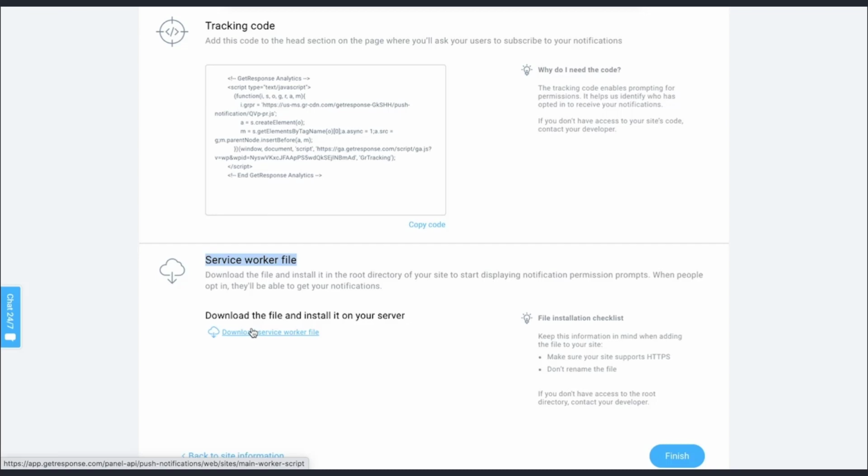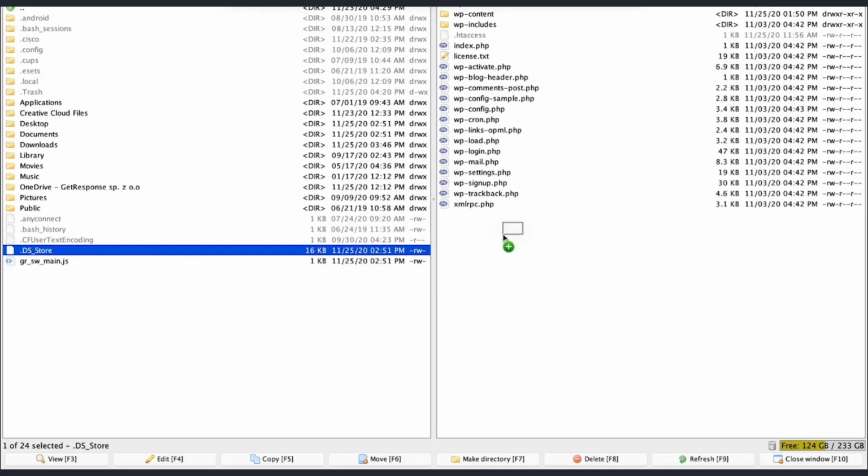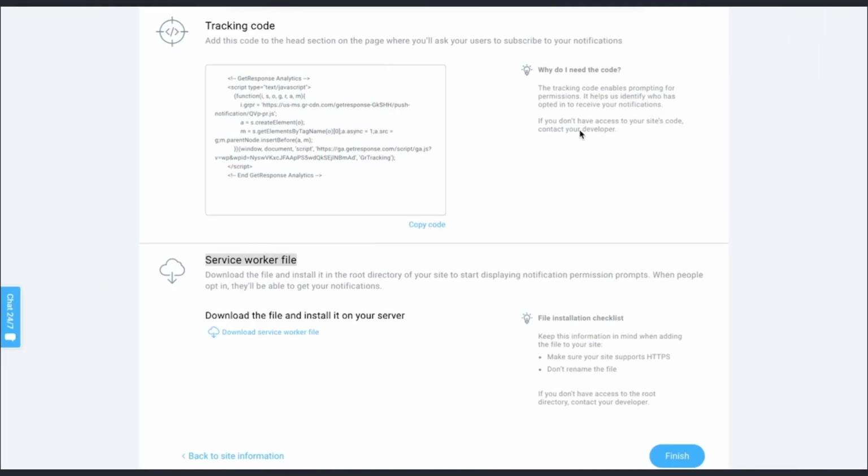There are many ways to do it, but probably the easiest one is to transfer it using File Transfer Protocol, FTP, and I'm using this way just now. I have my file downloaded on my disk, and now I have to simply drag and drop it to my directory, to my page. If you're not comfortable doing it yourself, ask your web developer for help so you don't have to worry about this step at all.